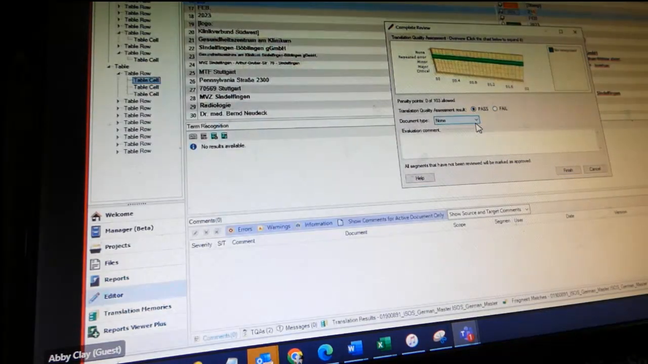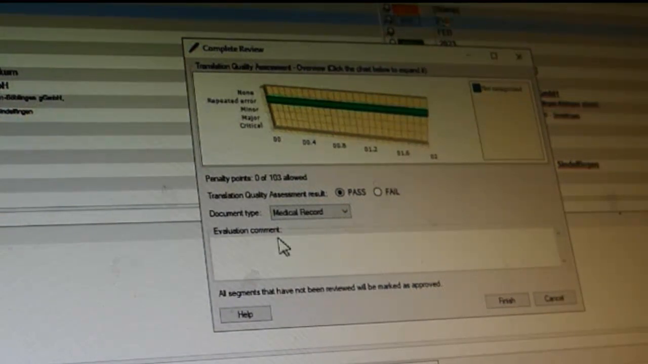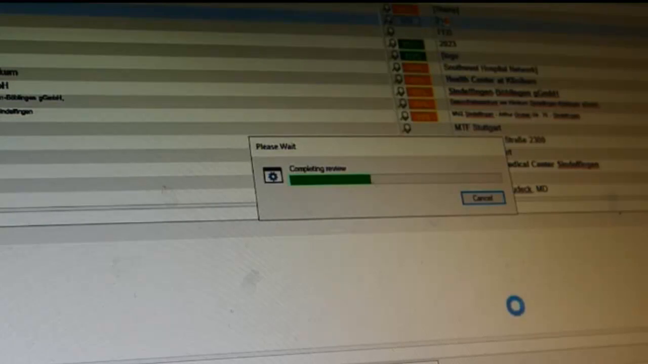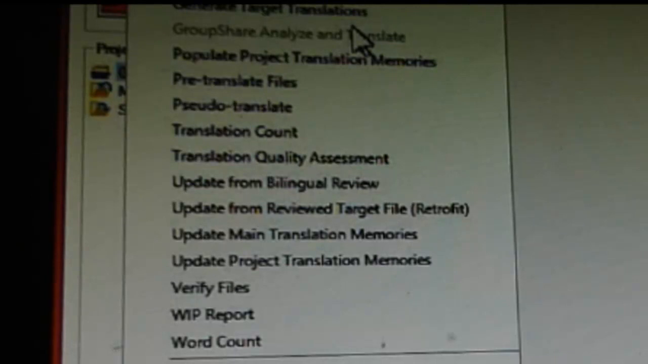I would also change the document type to medical record because we track whether it's medical record or claim. And this is a setting that I pre-did in Trados as a background setting. And then if I put my name here and do finish, when I then generate the report, that data will be on the report. So that's basically the only manual input step we have before exporting as Excel.